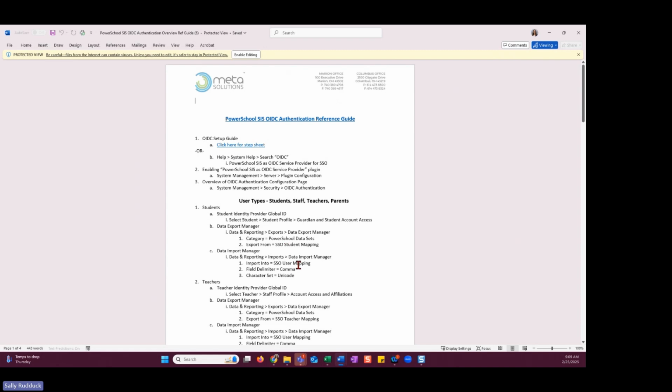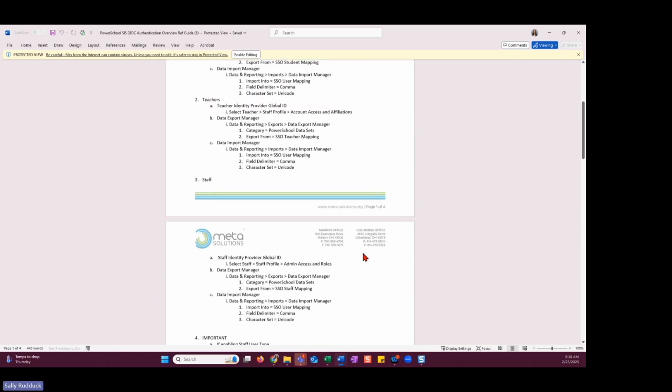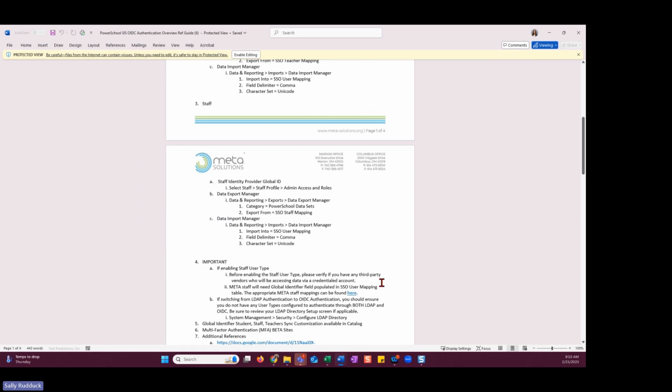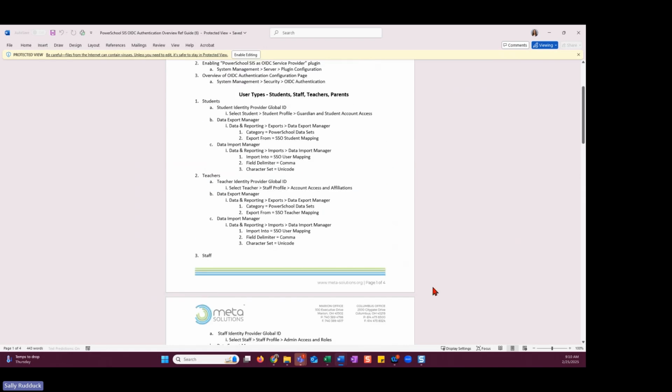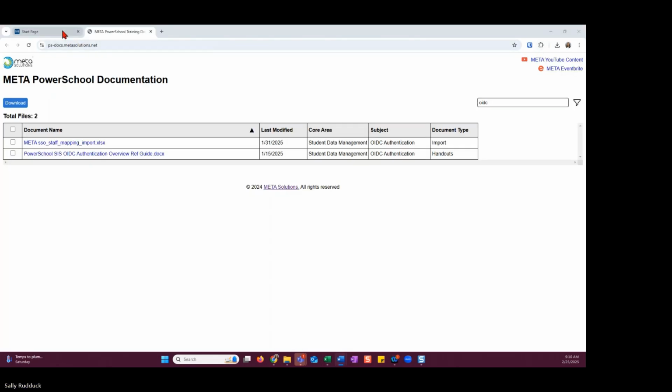We feel that PowerSchool's set of instructions is very detailed. It's very easy to follow. It is a little bit lengthy, but when you follow the steps, you'll see success in setting up your OIDC authentication. So we didn't feel the need to recreate their steps, but we did want to provide this reference document, again, with just some important notes here at the bottom that we'll talk about later. So we wanted to make sure you knew where to access that.